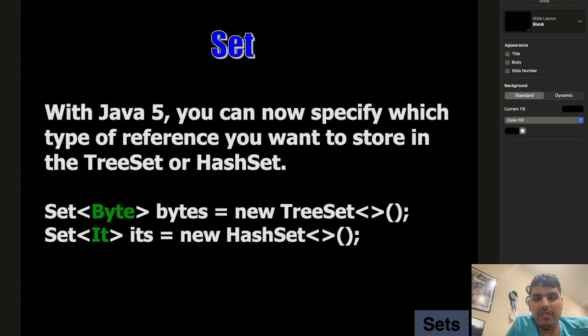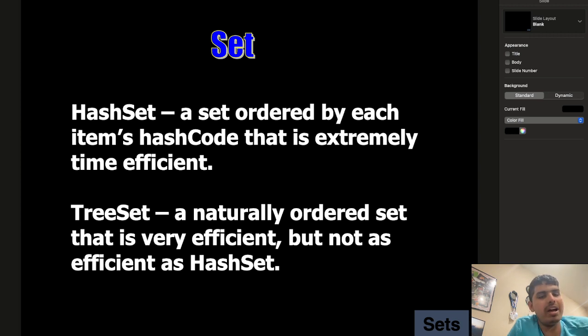So starting from Java 5, you're going to specify which type of reference or data type you want to store in the tree set or hash set. So that's pretty cool. You can do the first one, set bytes equals new tree set, or set it, which is an iterator, equals new hash set. So those both work. A hash set specifically is a set ordered by each item's hash code that is extremely time efficient. To elaborate, I believe its big O is O of 1 for the hash set. It's very time efficient because it's not strictly ordered. It's just what the Java compiler has through the hash code, so it's going to be more so in a random order.